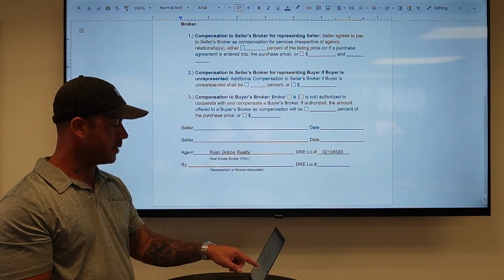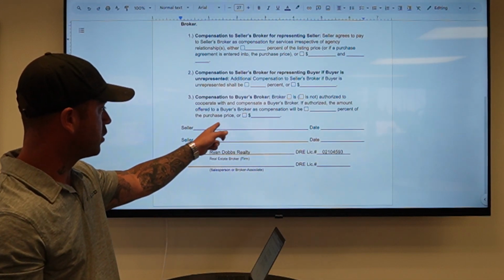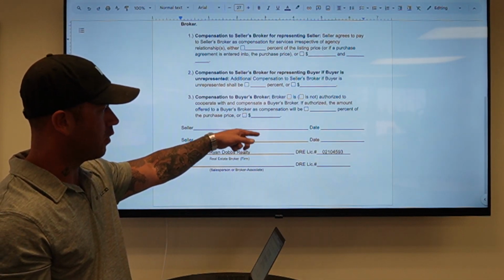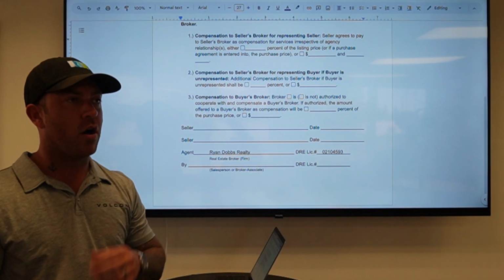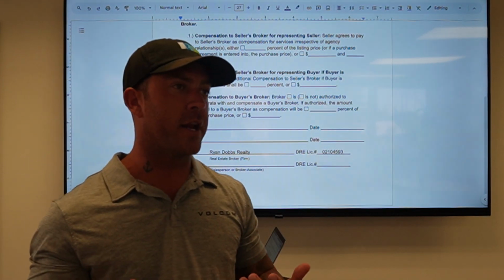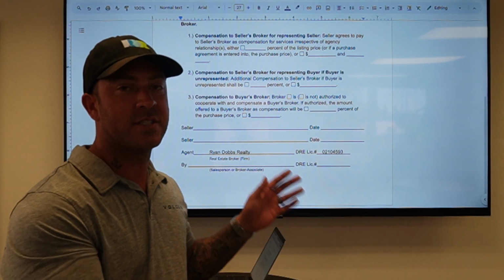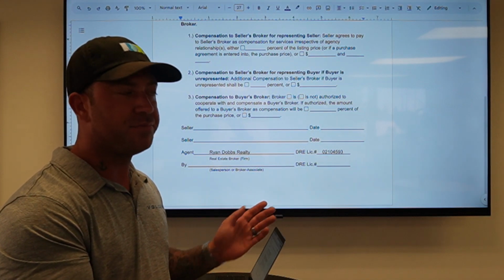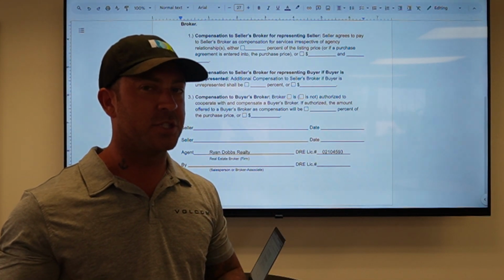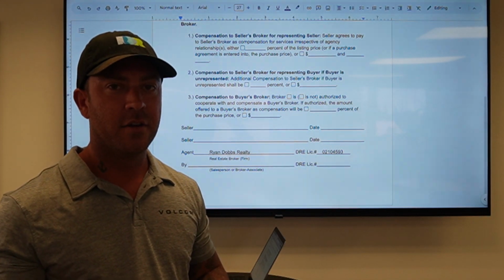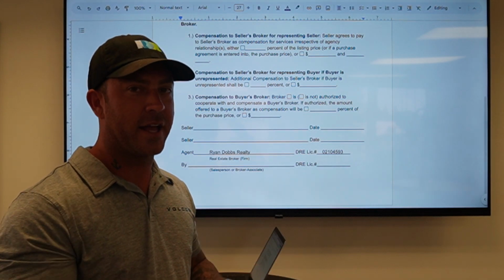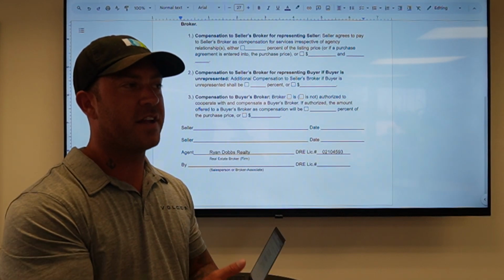If authorized, the amount offered to buyer's broker as compensation will be blank % of the purchase price or a dollar amount. So this is so that when all these agents start calling, asking if they're offering any type of commission, you can answer. Well, if you just use a standard listing agreement, how can you say what they're offering? Because you actually have nothing in writing, right? In real estate, if it's not in writing, it doesn't matter. So you have to have everything in writing.